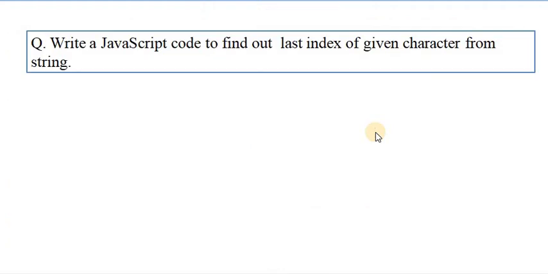Next point is to write the JavaScript code to find out the last index of a given character from a string. Let us see the code to find out the last index of a given character from a string.